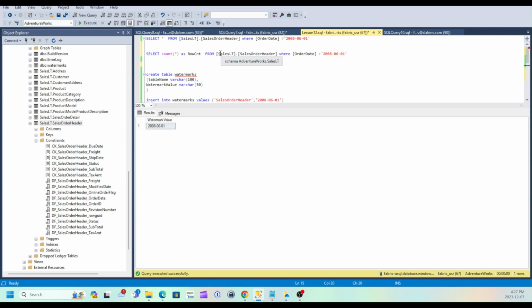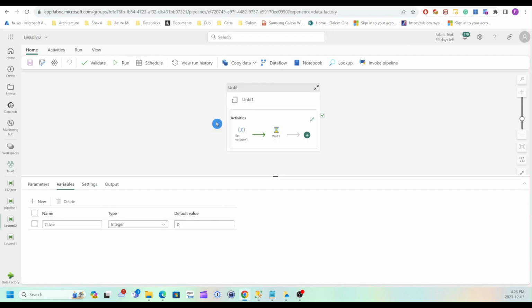Now let's go ahead and create logic to read from this watermarks table first, so this value will be used further down in the pipeline. Let me add a few variables here. I'll first add a variable for my watermark, and I'll also need a row count variable.